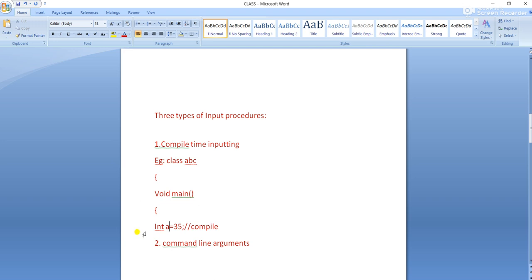When I declare like this, this type of inputting is called compile time inputting. Why? Because within the class, when you assign some value to a variable, such kind of inputting is compile time inputting. But in compile time inputting, there is least flexibility. In fact, I would say no flexibility. The reason is, once you assign the data, once you compile the program, once you come out of the program, there is no chance of changing this value manually. You can't change it.